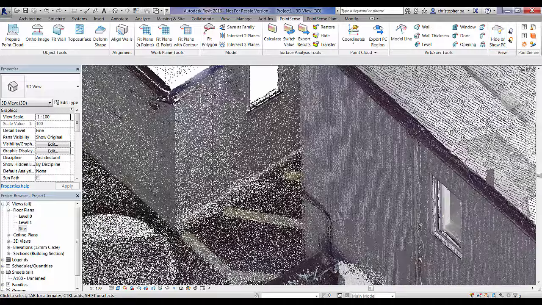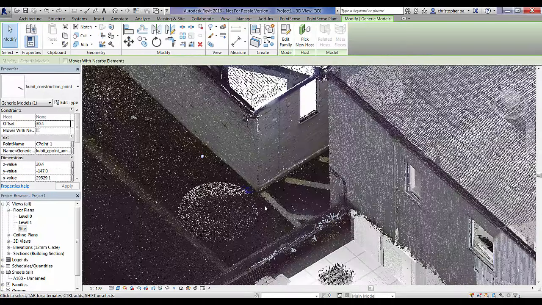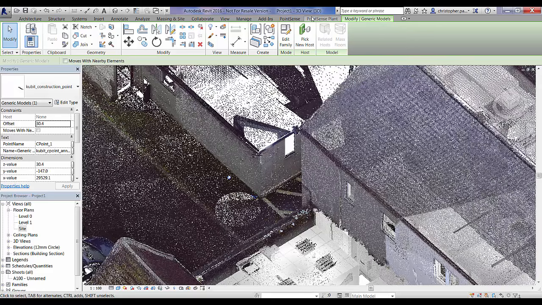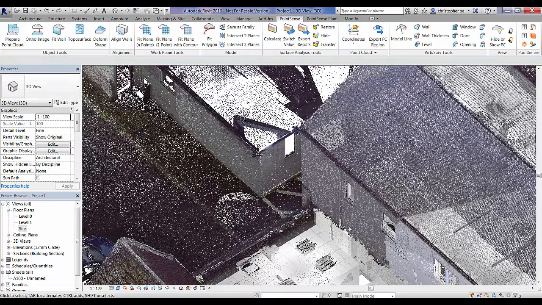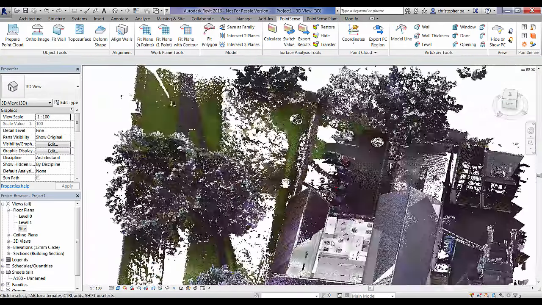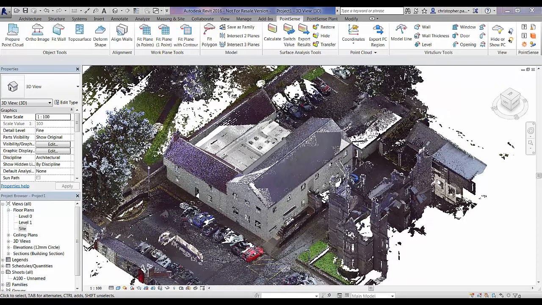So it looks like we've got a good accurate link here. So the next thing we're going to do to validate the link, but also to give us a better understanding of where each scan in the VirtuSurv project sits within the Revit project, is to bring our scan positions in.